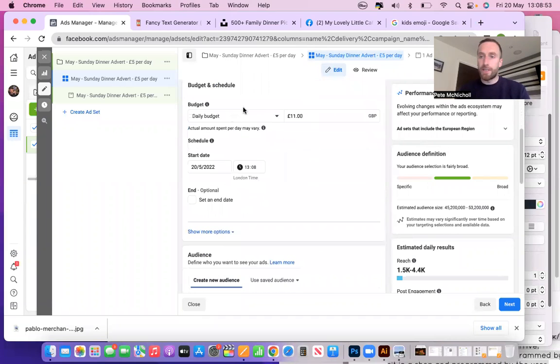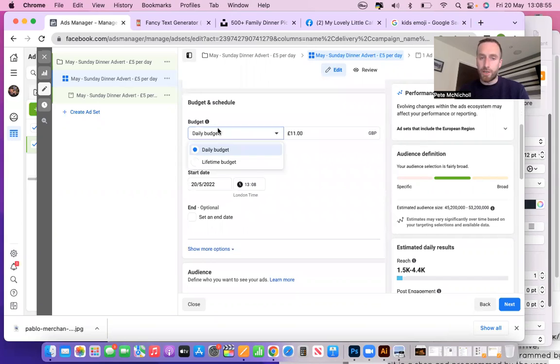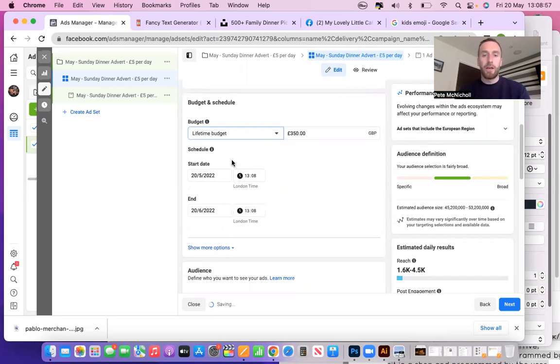So the first thing we're going to do is set our budget. We're not going to use the daily budget. We're going to use the lifetime budget tool, because this allows us to use Facebook's scheduling tool when it comes to when the adverts go out. We spend £150 over the course of 30 days. So this will set the 30 days. So it's the 20th of the 5th to the 20th of the 6th.